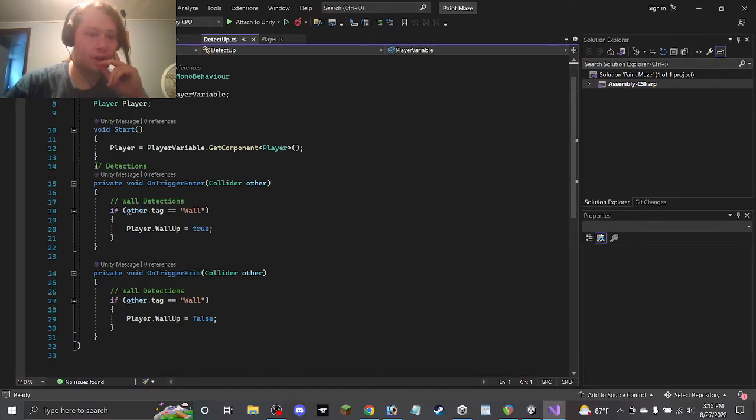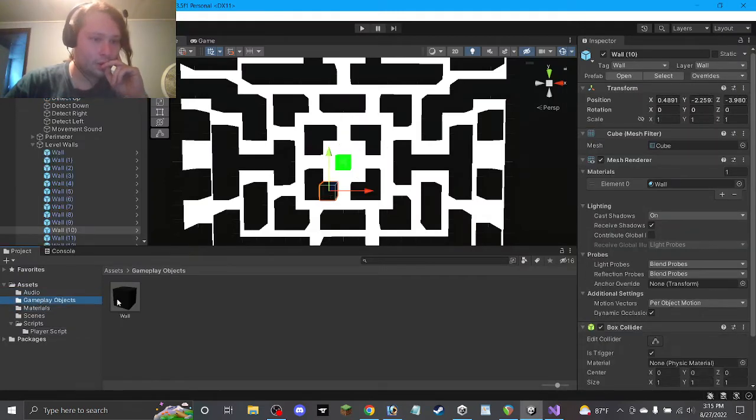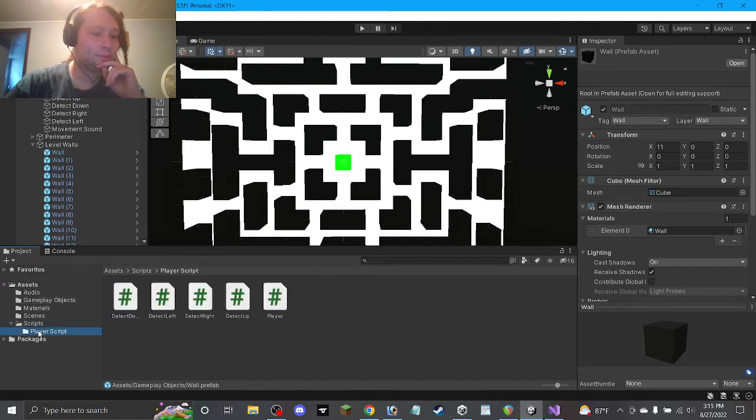And, of course, when it comes to detecting triggers and whatnot, you got other.tag, which is walls, as you can see with this wall, for instance. Or I could probably just go over to a gameplay object. You can see that's a tag of wall. I also have that as wall here, but that's mainly just for raycasting stuff.